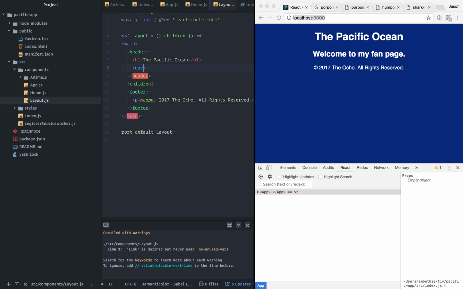I wish I had a hotkey to open these back up when Prettier closes them for me. Okay, so I'm just going to make a link here, and we're going to link to the home page, and I'm just going to say home. And I'm going to make another link, and I'm going to link to animals, to /animals.